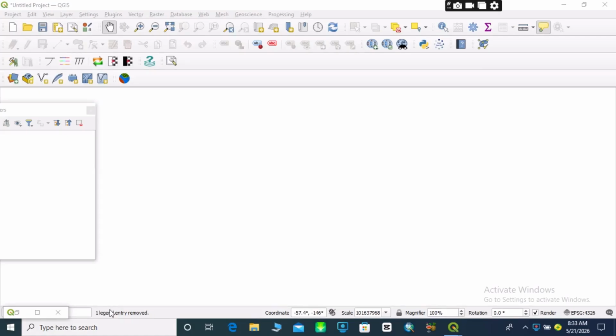Today's tutorial, I want to show you how to do your soil type map in QGIS. Okay, so this is the interface of the QGIS. So to do your soil type map, I will first of all add my layer.